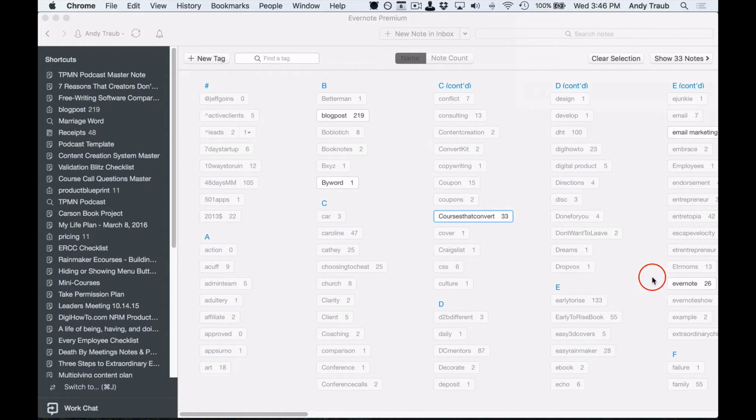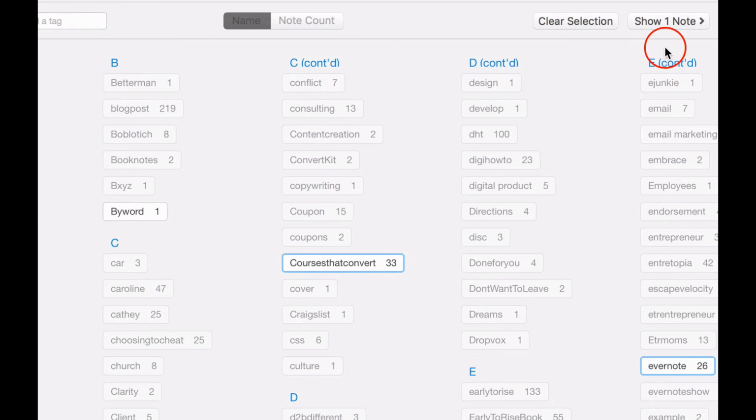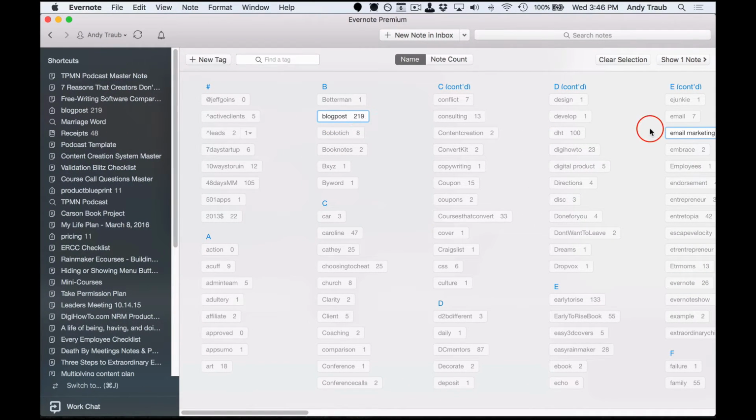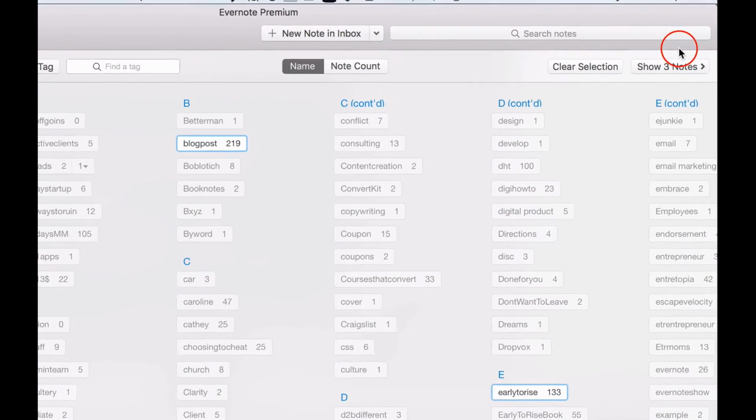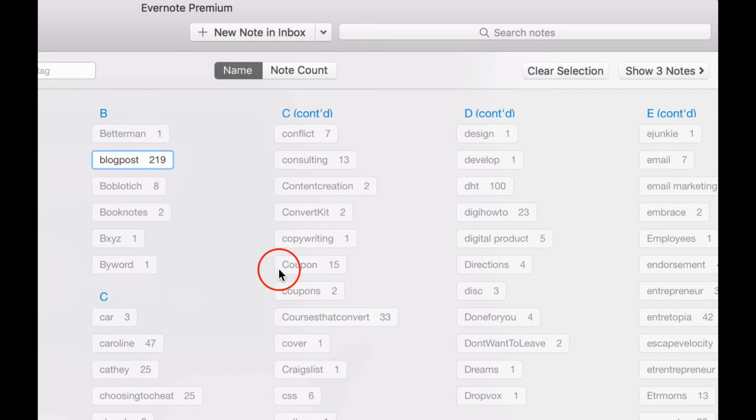Now watch this. If I hit Command and I click on this other tag, I can see one note has both courses that convert and Evernote. So let me find one that's got multiple here. Blog post and early to rise. There you go. So I've got three notes that have both early to rise and blog posts. You can start to see how you can really do robust searches using tags.